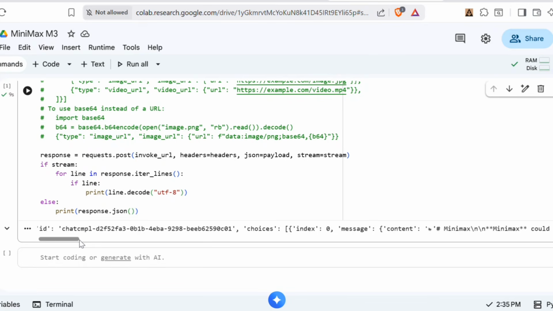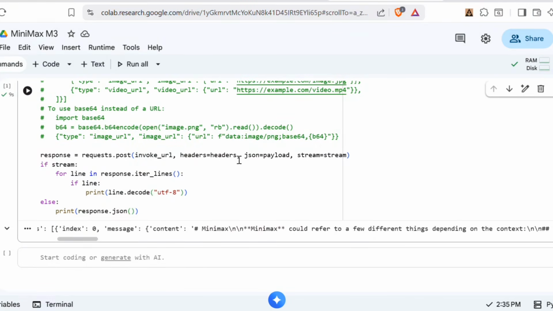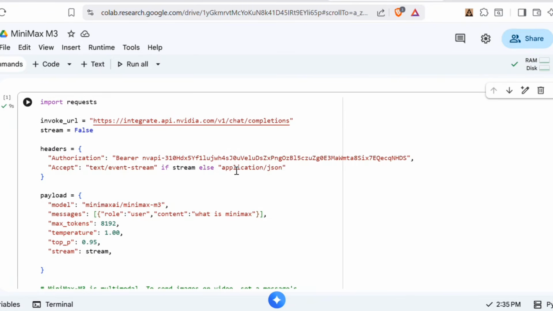As you can see, the output is here. MiniMax could refer to a few different things depending upon the context, and this is how we are able to use a free API key using NVIDIA NIM. So what are you waiting for? Try out the best of the AI models with the free API key without using any GPUs using NVIDIA.